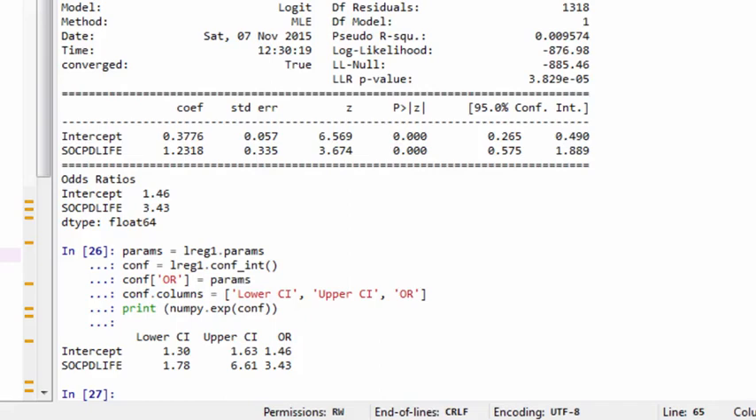The code to print the confidence intervals for the odds ratio is here. In the first line of code, we create an object called params, P-A-R-A-M-S, that includes the parameter estimates from our LREG1 logistic regression model. In the second line of code, we create an object called conf that uses the statsmodels conf_int open and close parentheses command to return the confidence intervals for the parameter estimates. In the third and fourth lines of code, we create an odds ratio object with column labels of lower CI, upper CI, and OR. Finally, print the confidence intervals using the numpy.exp function to compute the odds ratios from the parameter estimates in the conf object.